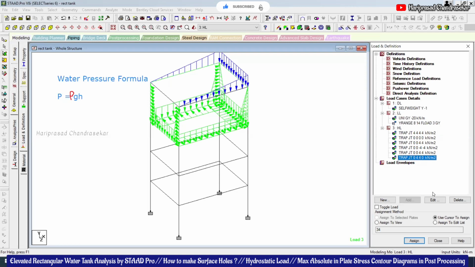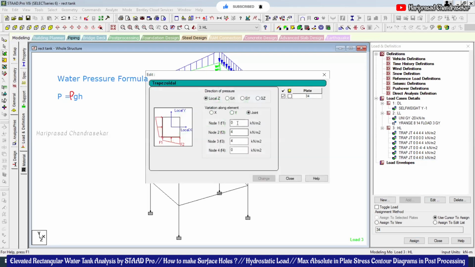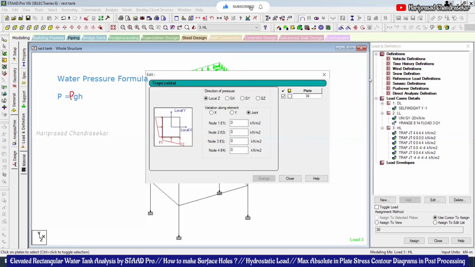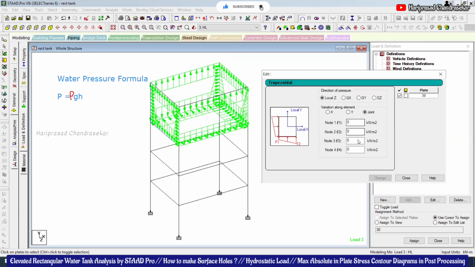And for this, I can edit and put -4 everywhere, so that from inside it acts outward if the tank is full. So similar to the bottom, but I'm putting it in reverse order. Now everything is correct. What is this 0, 0, 0? Which plate is it? It's coming as 0, 0, 0, right? So what we can do is put 4, 4. We will see how it is coming.